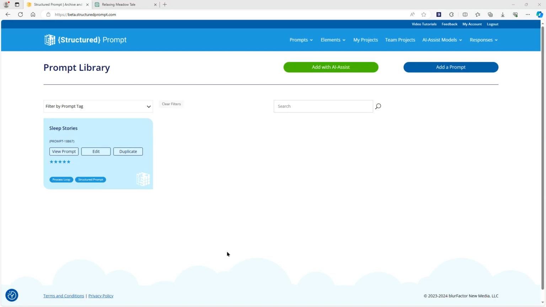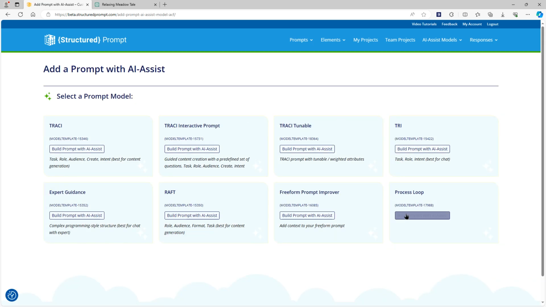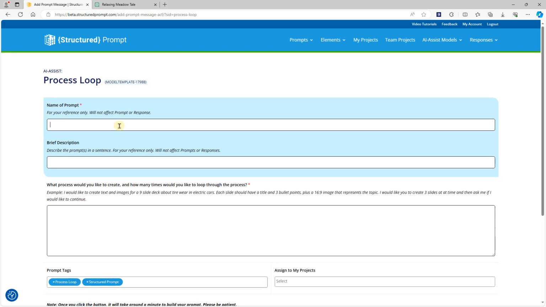Hey, this is a quick look at a process I used for creating an audio sleep story, just for fun. Starting in structured prompt, I went to AI Assist and I selected the process loop model. And I named my process loop sleep stories.